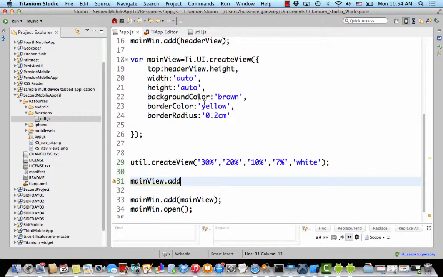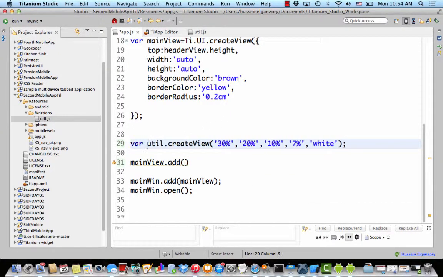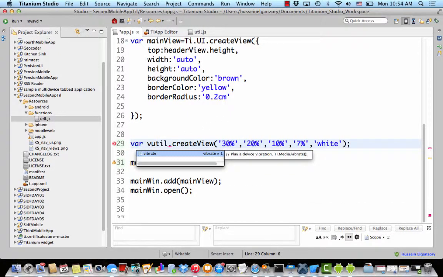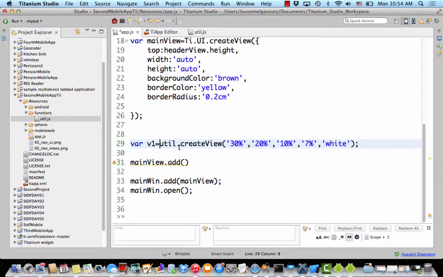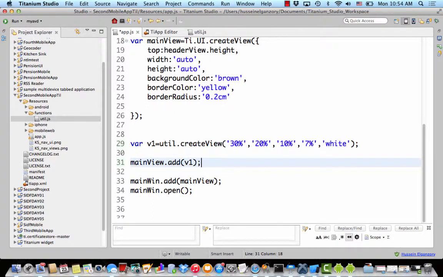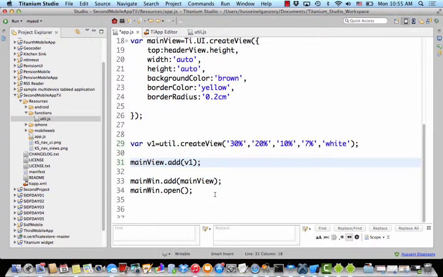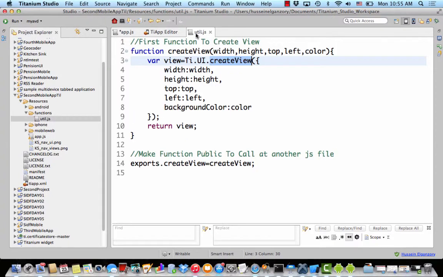I can press Control S to save and add again, receiving the object as var v1, and add v1. I make my function return the object from the view so I have the ability to add this view, because the previous function did not return anything, so I cannot add these functions to the main view.